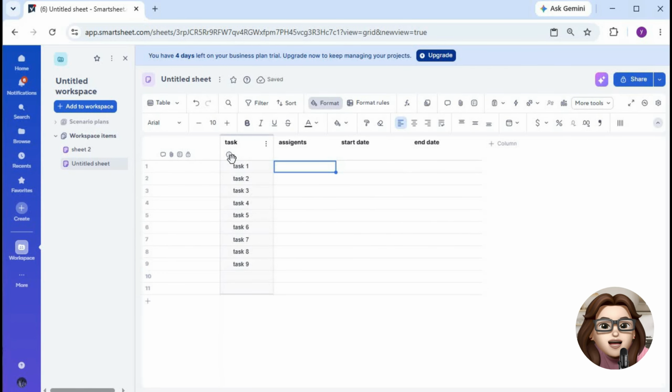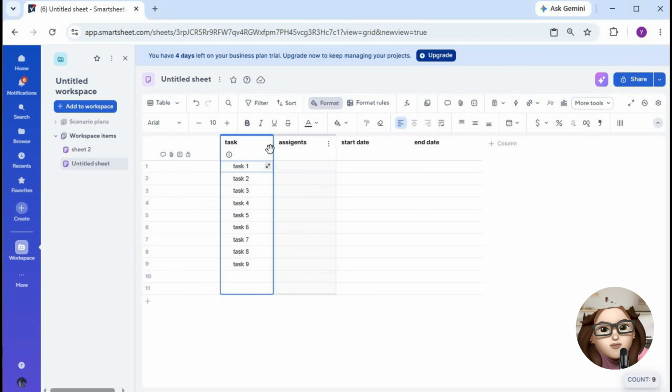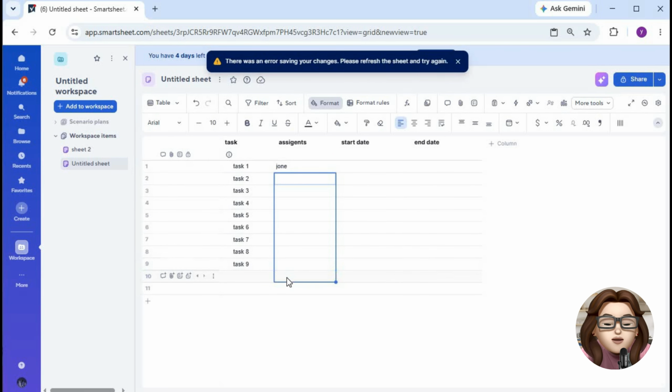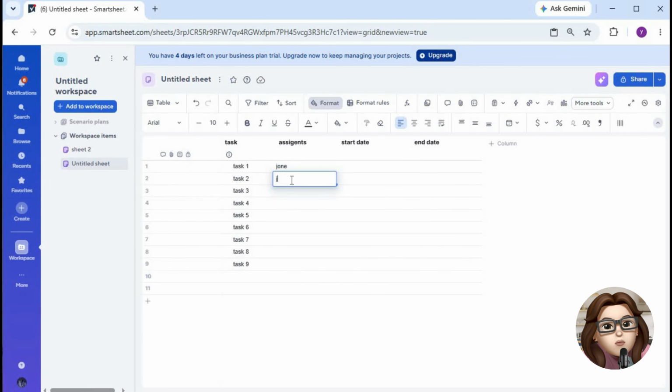Next, assign tasks to team members using the Assign To column. Enter the name or contact for the person responsible for completing each task. Then add start dates and end dates for every task so deadlines and schedules are clearly defined. Once your tasks are entered, review the sheet to make sure assignments and dates are correct.